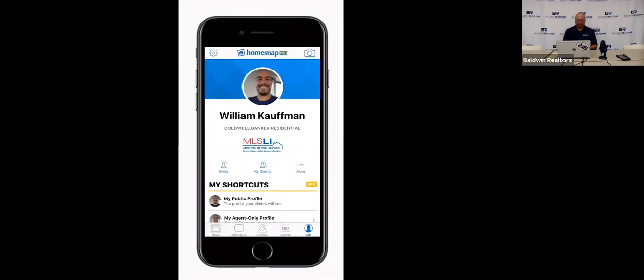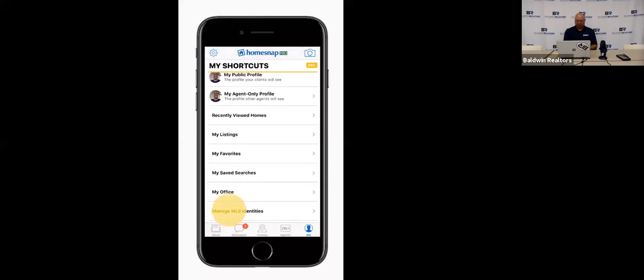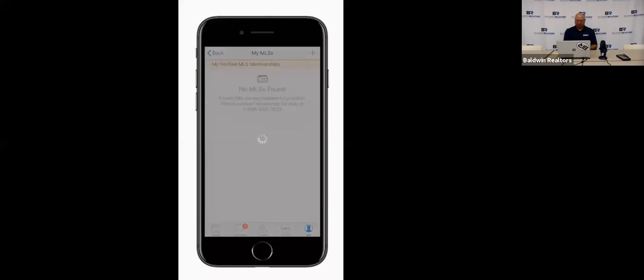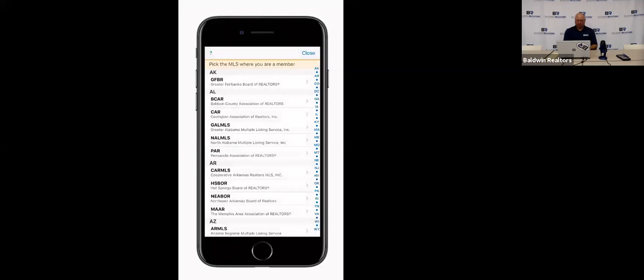If you are associated with multiple MLSs, after creating your profile, access the Me tab in your app found on the bottom right-hand side. Select Manage MLS Identities. Use the plus icon at the top right to add any other associated MLS accounts. Then pick the MLS where you are a member and follow the same prompts.